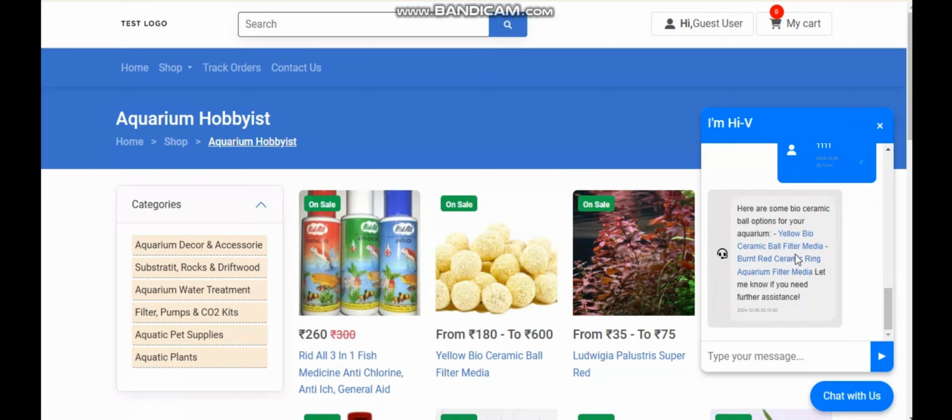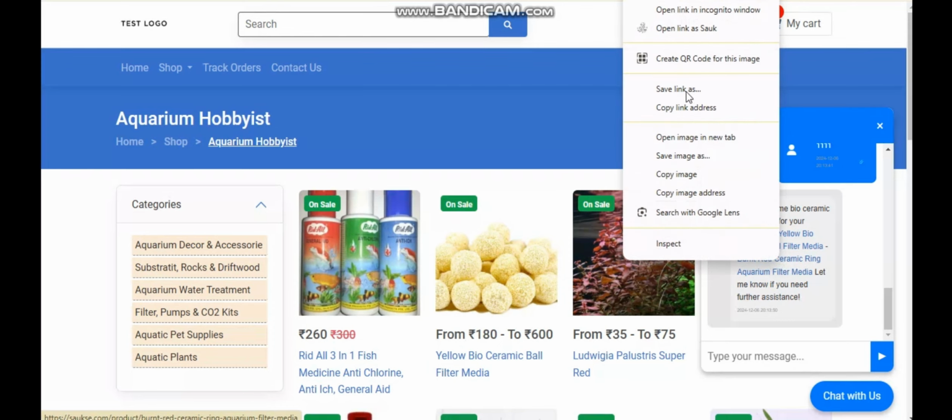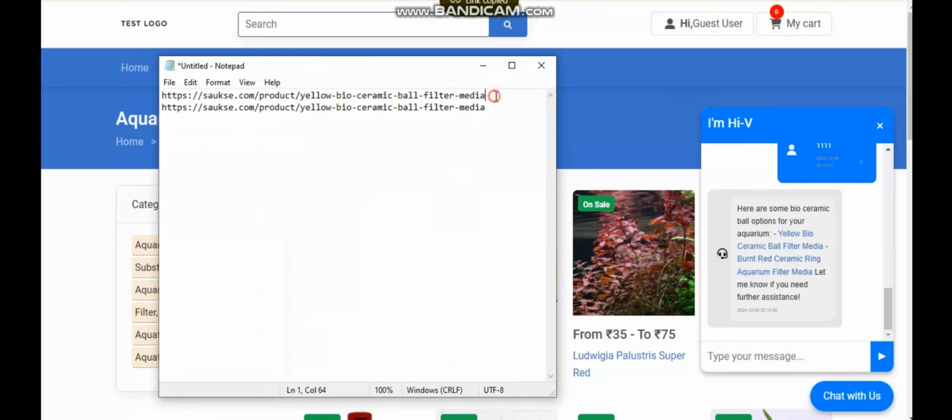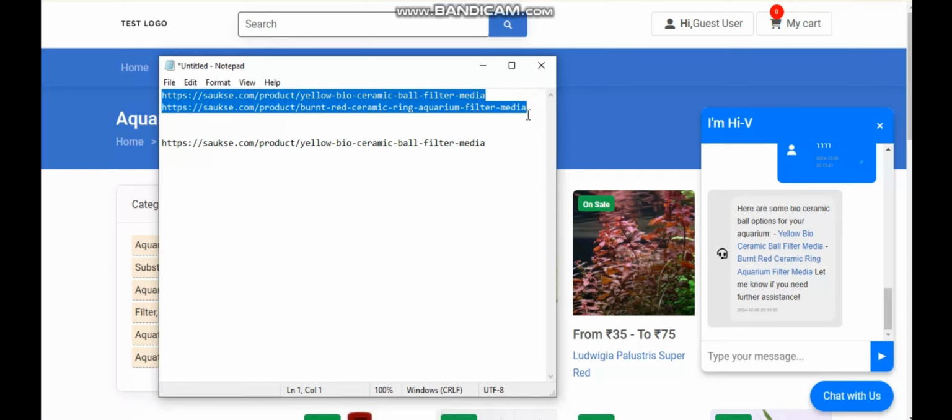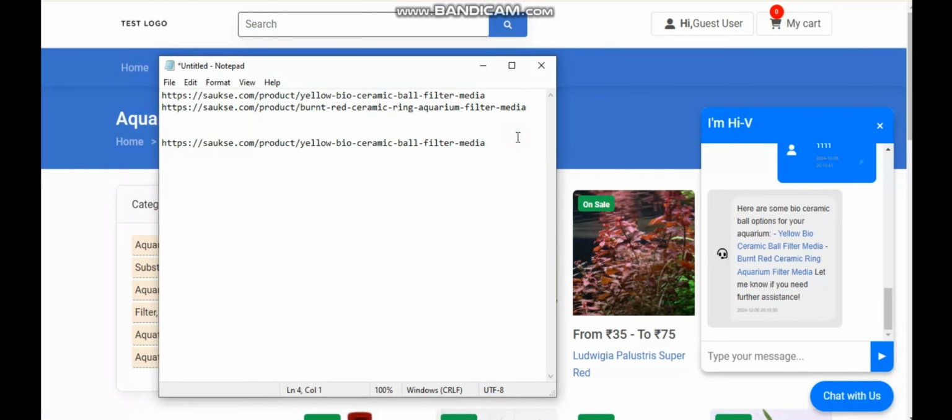So as you can see here, we found two URLs. One is bioceramic ball for filter media, and another one is this burnt red ceramic ring filter media. So these two are relevant products that it was able to find in our Qdrant vector database, and it returned them.